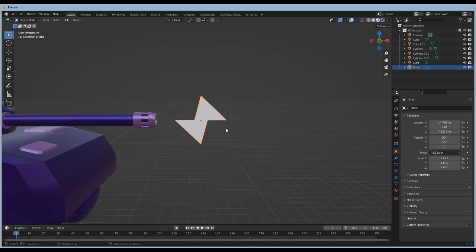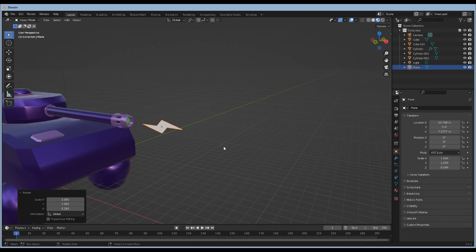Oh, wait. So only apply rotation and scale. Okay. Ah, because I had location marked. That makes sense. All right. Thank you. And now. So goofy. I love it. Other way.